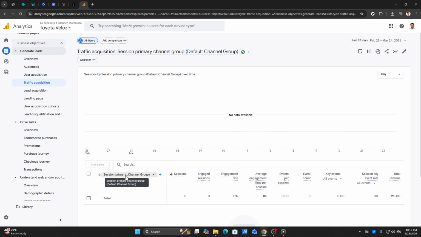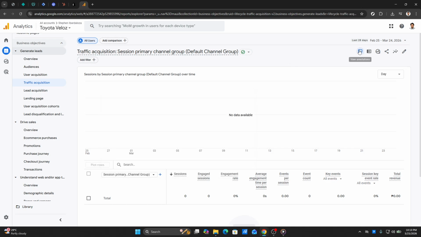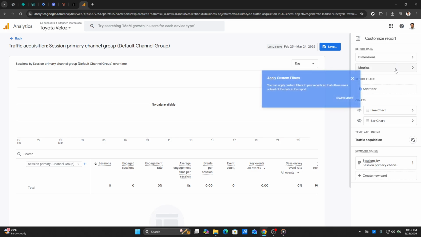Once you're in the Traffic Acquisition section, you'll be able to see the different channels through which your users are finding your site. Here, you can filter the data by adding a secondary dimension, such as campaign, source, or medium, which are typically associated with UTM parameters. This is where your UTM tracking really comes into play, as these parameters help differentiate between your various marketing efforts.